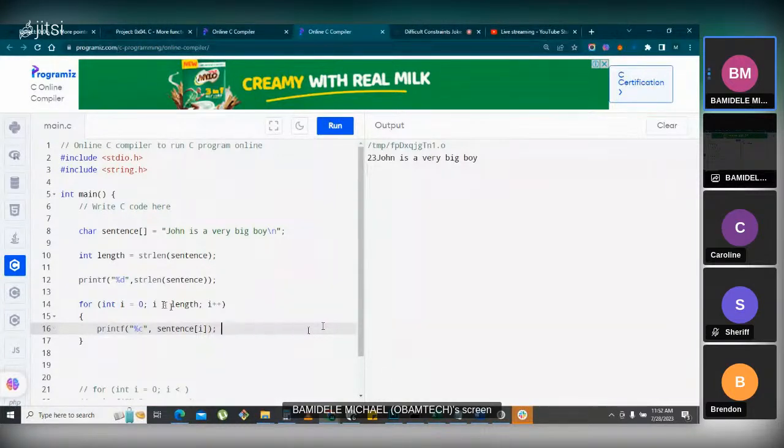Is i less than length, yes. Printf individual characters. Think a new line or something. Not a new line. It's actually even printing the whole thing. I think something is missing. Okay, I think I didn't run it.